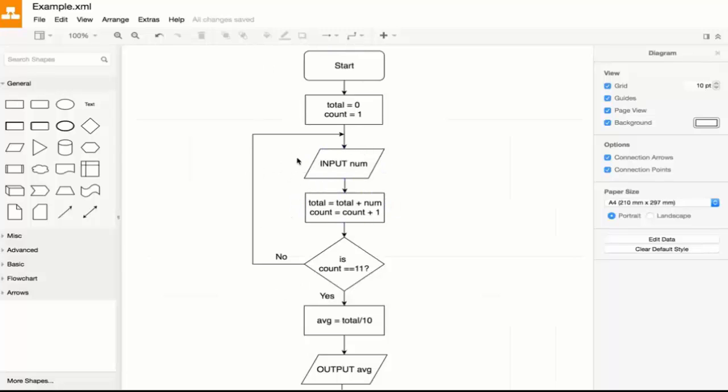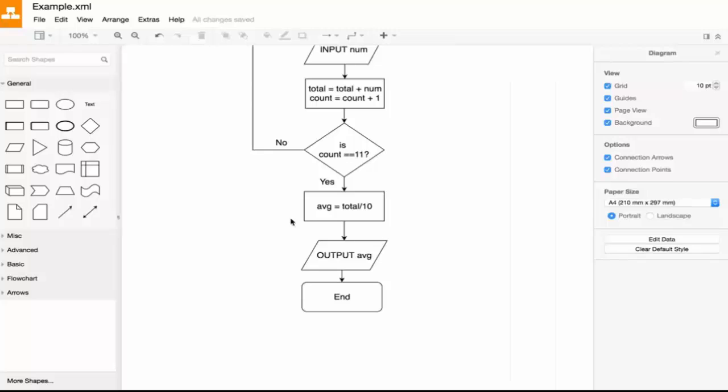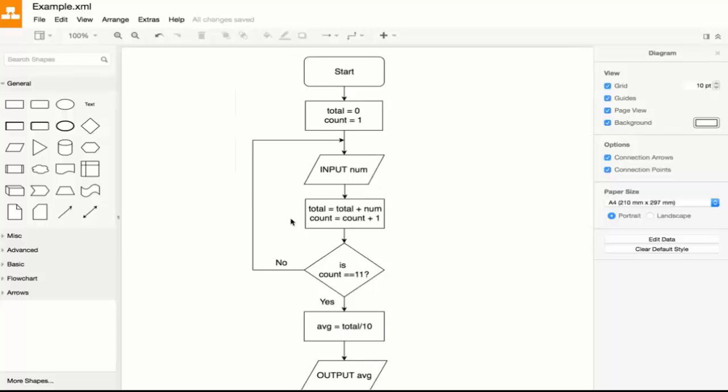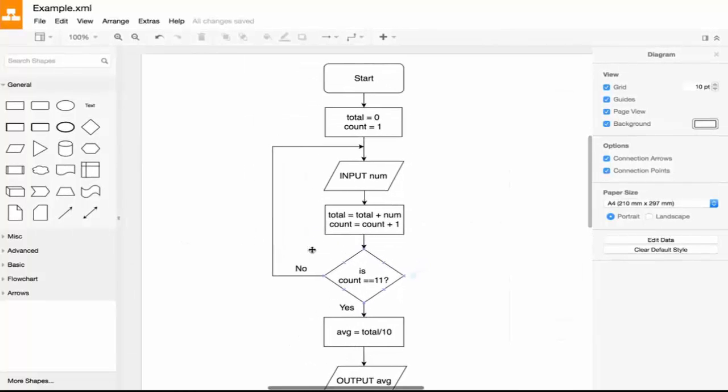This is the iteration point. If the condition is not true, iteration occurs. We can draw this in another way also, using the condition as true for the iteration. This is a do until loop. After the condition becomes true here, the average is calculated, then it is displayed. Here I have taken number as the input, AVG or the average as the output.